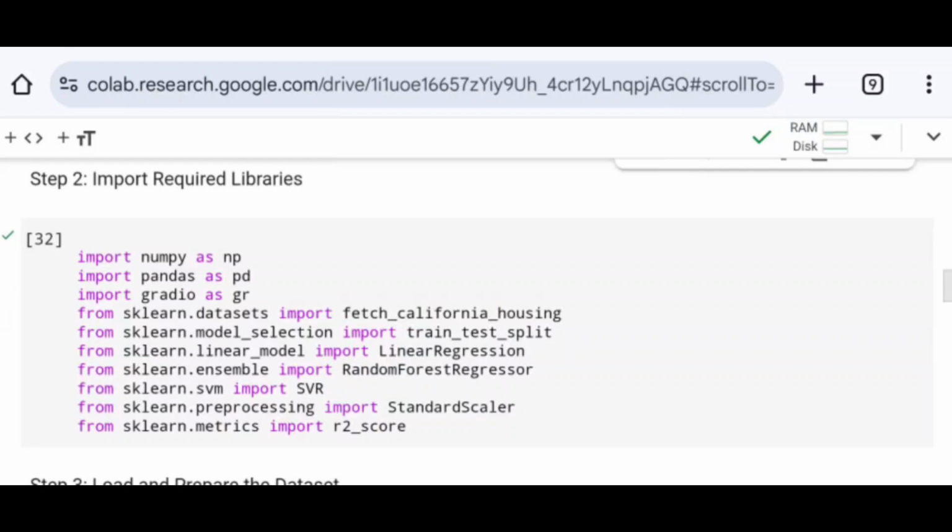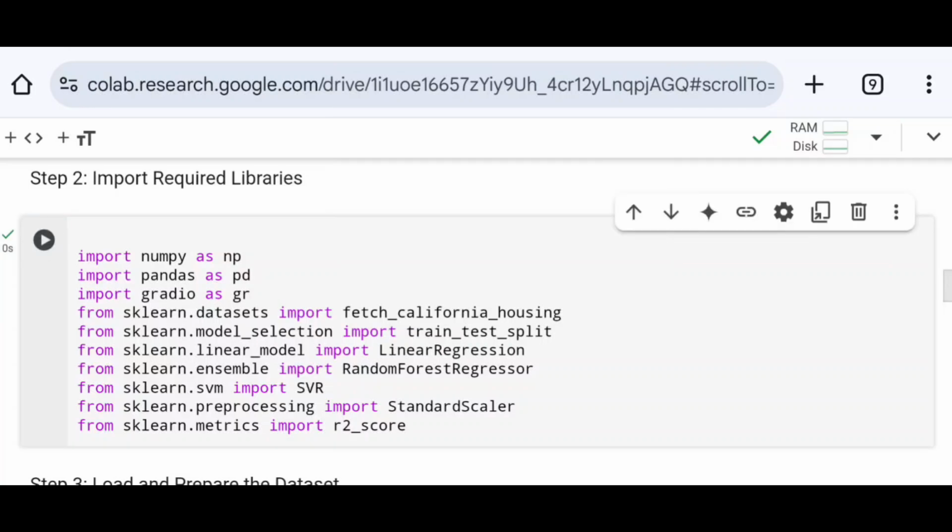Now at last from scikit-learn.metrics I import r2_score. So R2 score is a metric used to evaluate our model, how well a regression model fits the data. Now after running the code, quickly move on to the next step, which is to load and prepare the data.